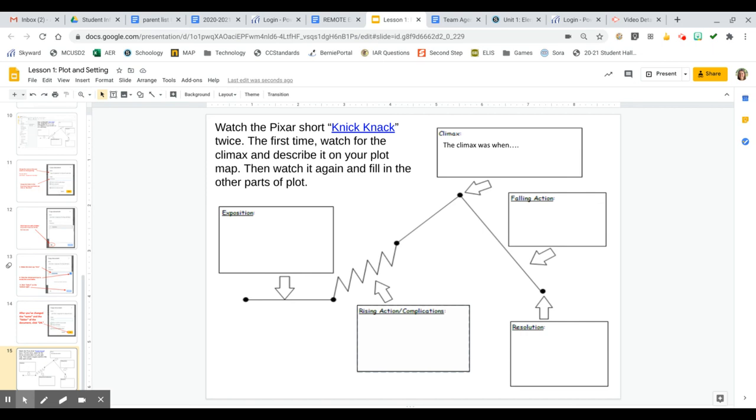so please make sure to watch that as many times as you need to, but I'd suggest twice, and fill in this whole plot map so you are ready for our ELA discussion.